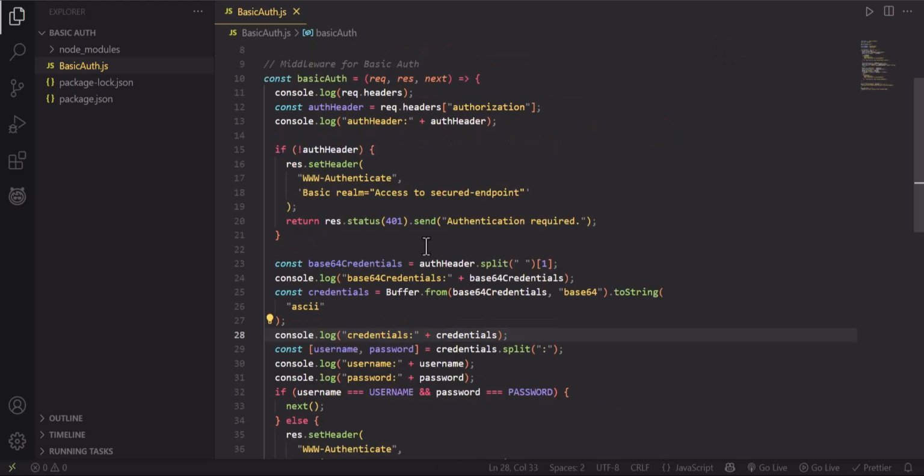Now I have modified my code a bit. I have removed that duplicate auth header logging which I was doing, and I've added a few more console log statements. For example, here I'm logging the base64 credentials, and after that I'm also logging this one after decoding, and then after splitting, what the username and password are, all those things.